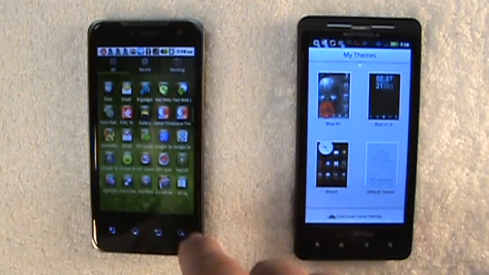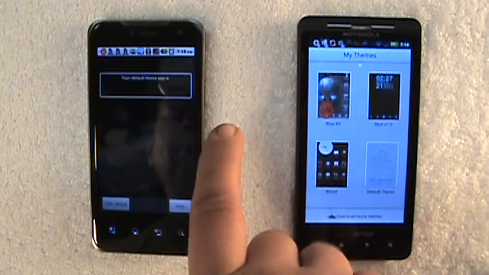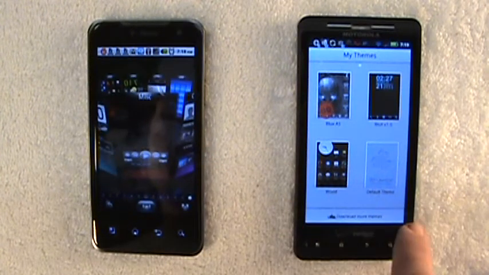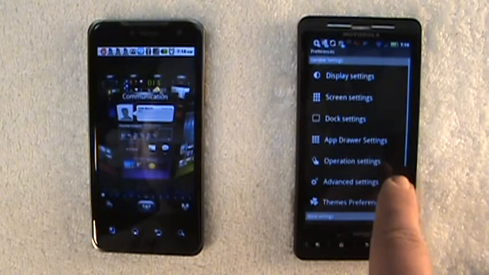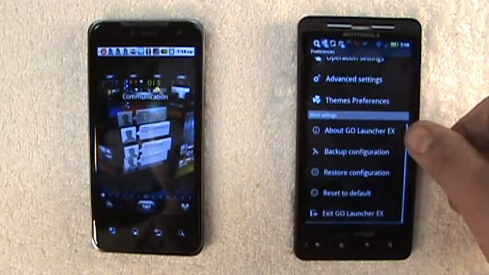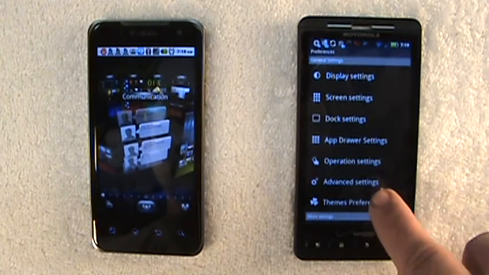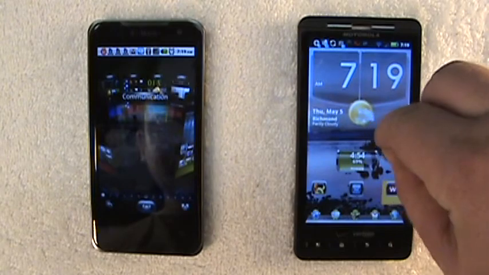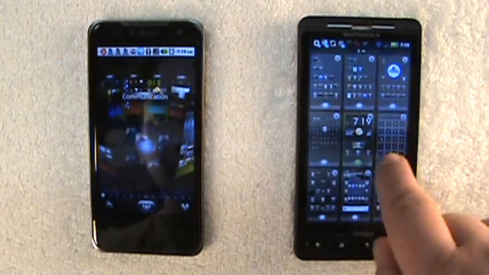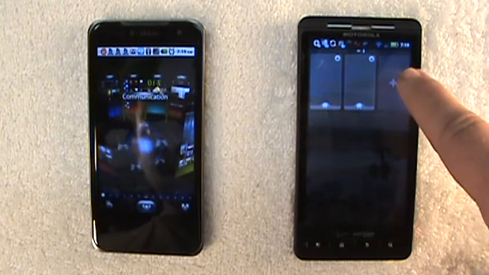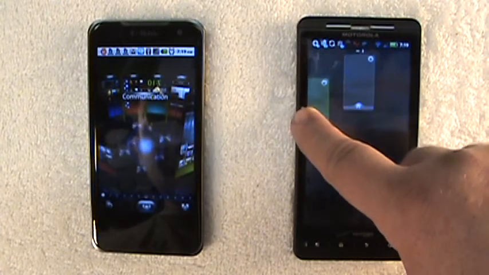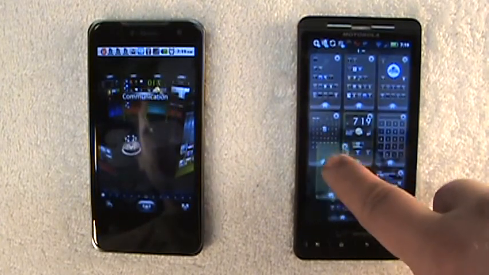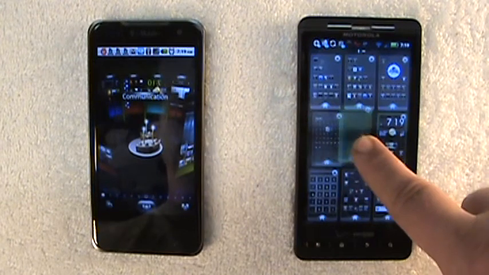I'll go back in here and just put it back on SPB Shell 3D. So that's themes, and of course backup configuration. Now when I want to add home screens, I just pinch that, go in here, and I can add home screens from here, and then drag this over and move that wherever I want, and set it down.